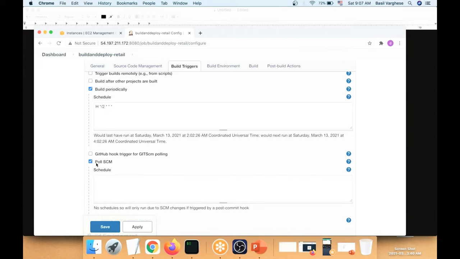And there is a similar option called poll SCM. That is also, you can specify the schedule.